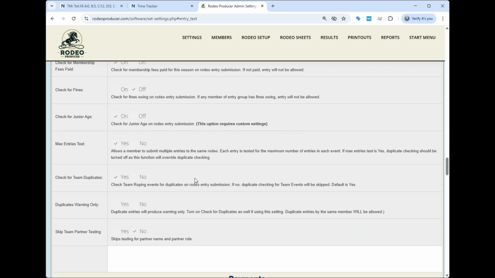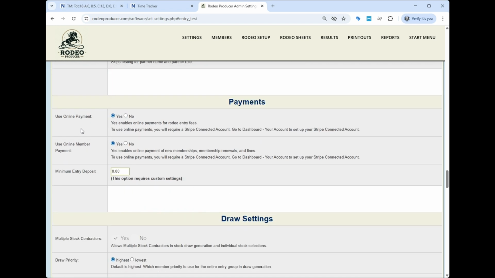Check for team duplicates. So you may have some settings on, and you may not want to test for team entries. So you can turn this on so that if they enter a team event twice, then checking for duplicate entries in a team is skipped. Duplicate warning only. If we turn this on, then it will allow them to enter a team event more than once, but it will warn them. And skip partner testing entirely. What this does, if you're selecting a team event entry, does not require you to enter a partner and the partner's role.